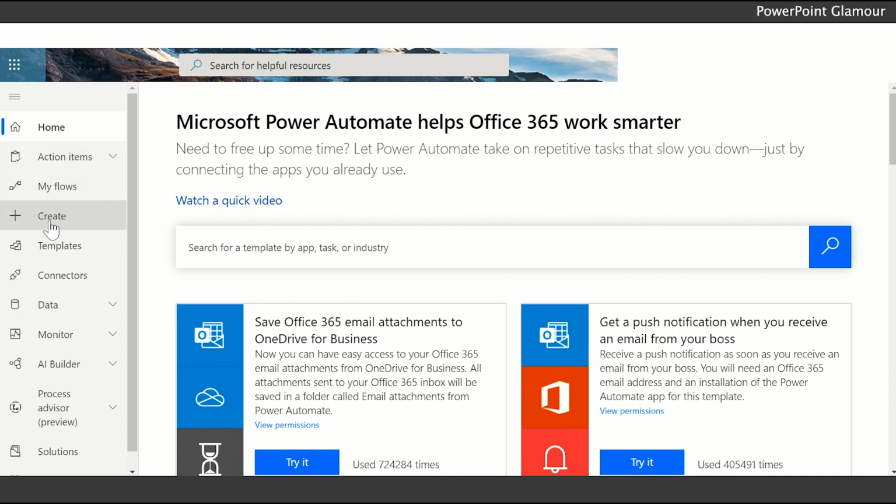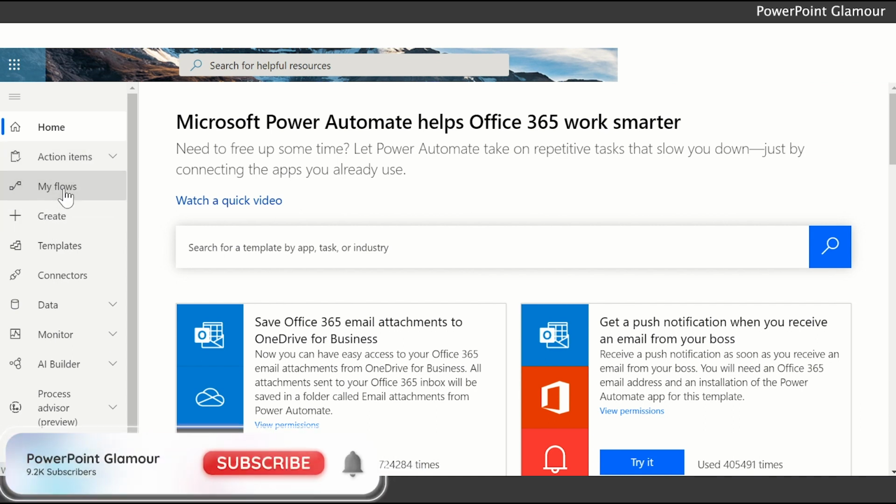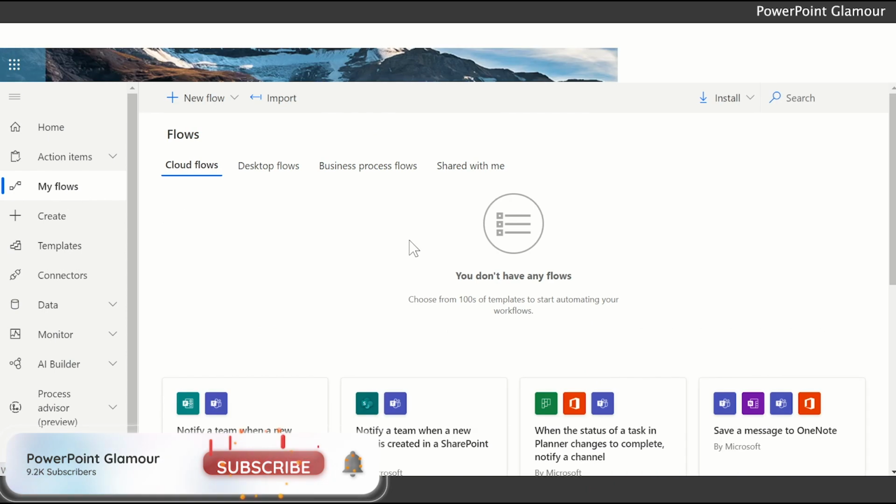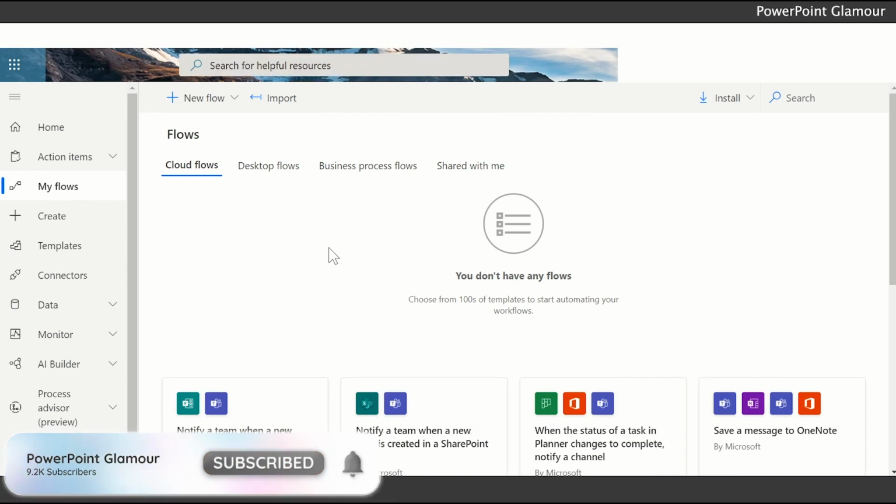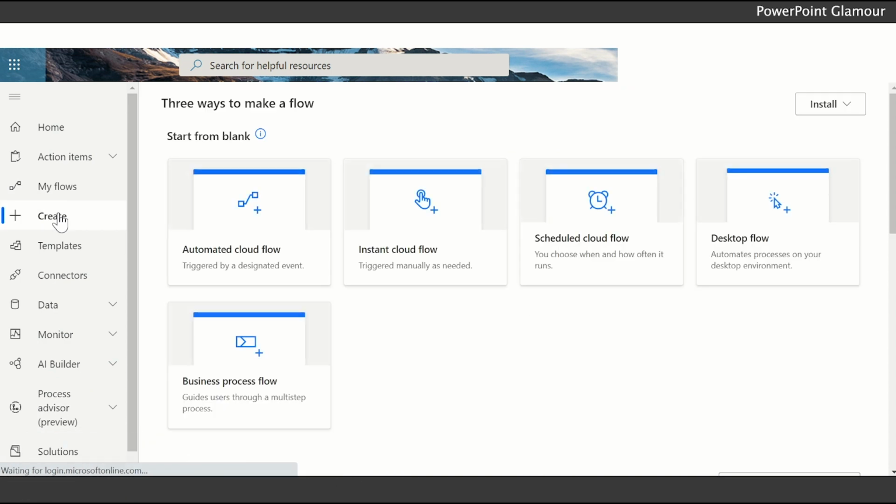On the left, you have quite a list of options. When you click on My Flows, you will see the different flows that you have created. You haven't created any, so you will not see anything as of now. On the left again, you click on Create. You see the different types of flows that you can create. First is the automated cloud flow, instant cloud flow, scheduled, desktop flow, and business process flow. So let's see what are those, and let's create one to understand them.